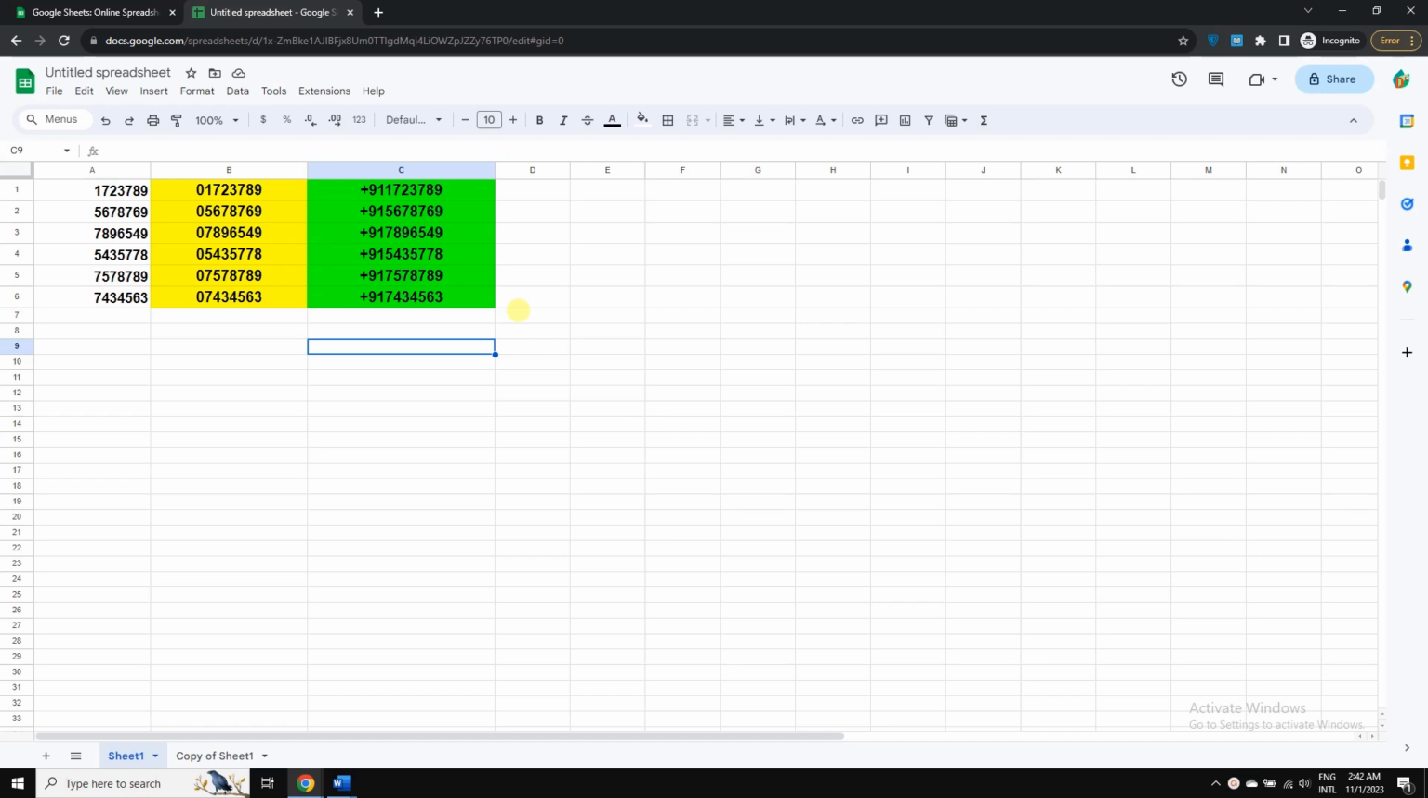In this video, I am going to show you how to add 0 or any custom digit before any number. Here you can see there's a column. Here I have written some random number, and in the second column here I have added 0 before all the number. In the third column I have added here plus 91 before all the number. So how to do this?